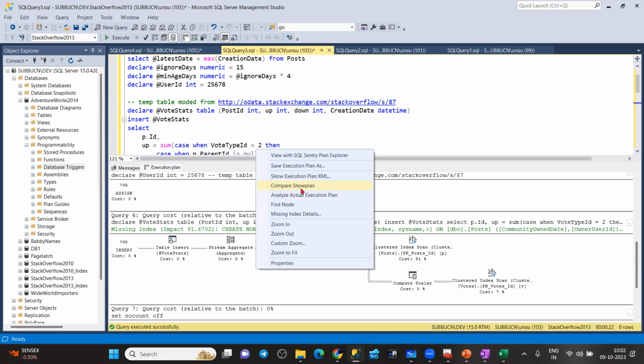Sir, then I will have to force that plan if I want to use the same plan, right? Forcing is something different, sir. We'll see. So we can only compare, right? We cannot insert that plan into the server. No.